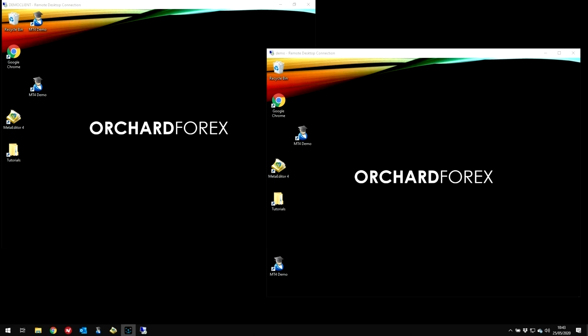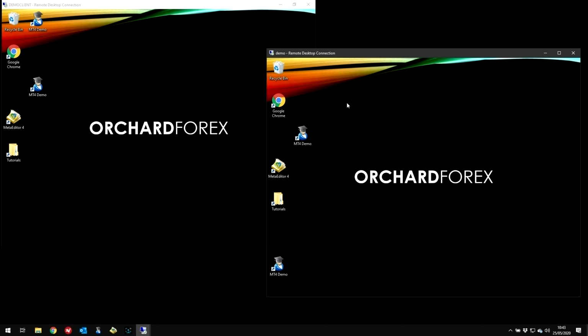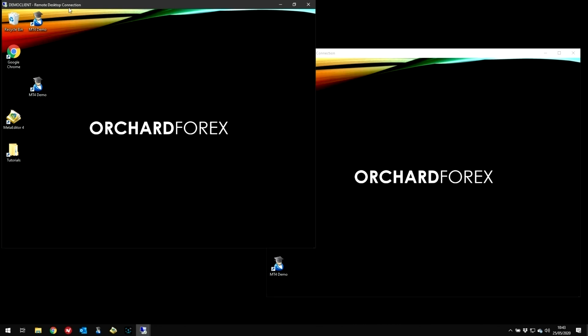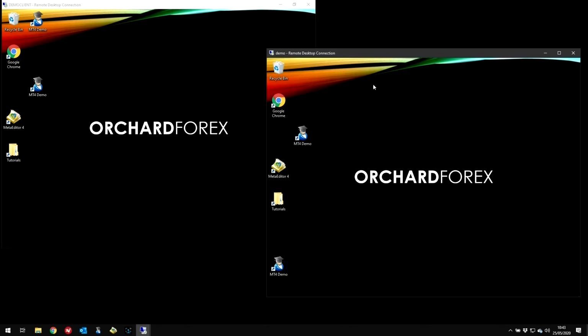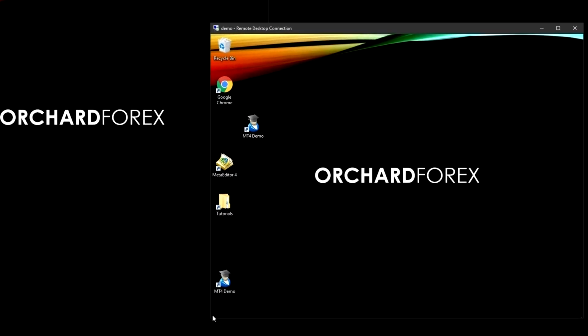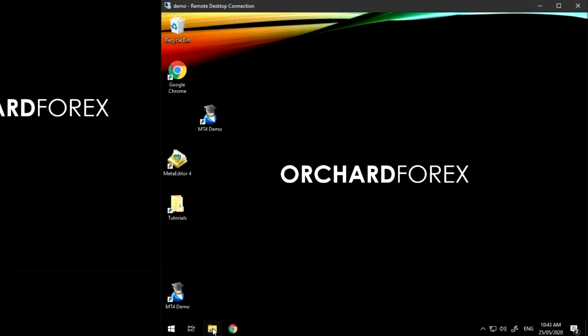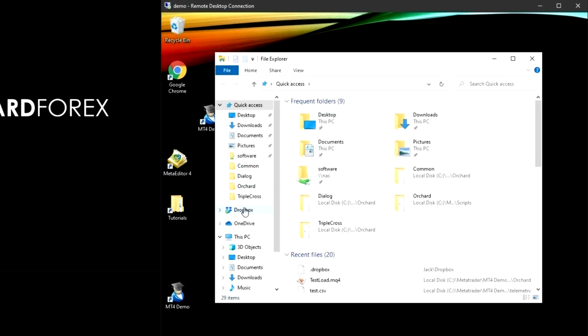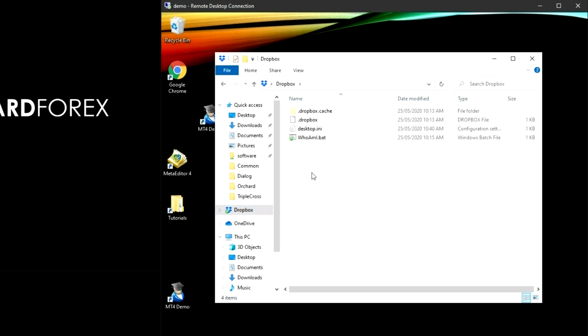I have two virtual computers running here, so things will be a little bit slow. This is my original demonstration computer. That's going to be the server for MetaTrader, and this is the client computer that I've set up to show that we can retrieve the information from the server. And to do that, I'm just going to use Dropbox. So let's have a look at the Dropbox folder first. Here's Dropbox. I have nothing else in here.